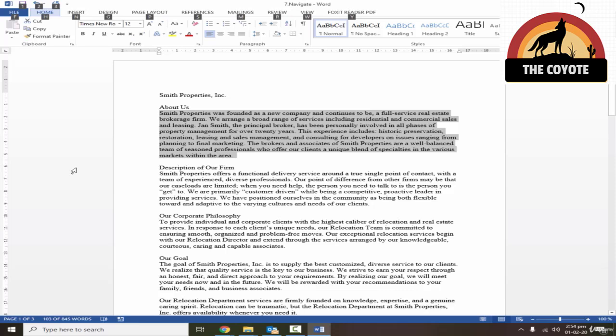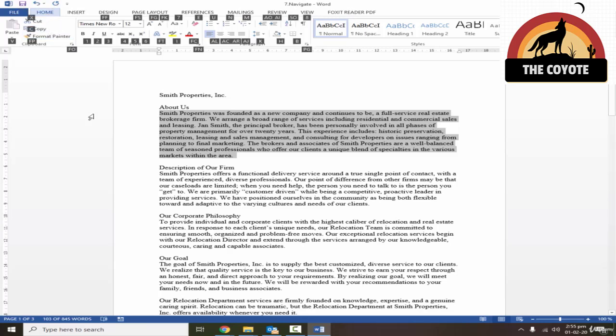So after pressing Alt, it asks you under which menu you want to go. I know that all the alignment and formatting options are on the Home tab. So I'll just press the shortkey for Home, that is H. As soon as you press H, all the shortkeys of the Home tab will appear.